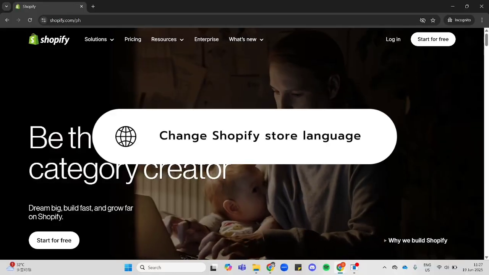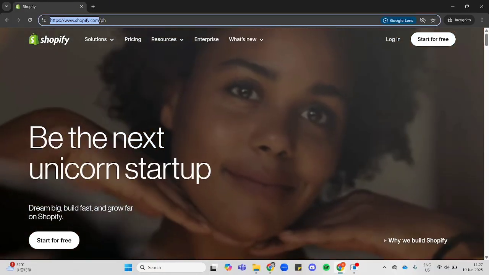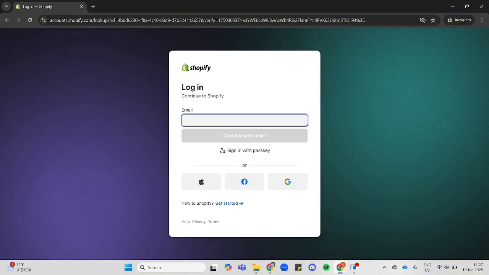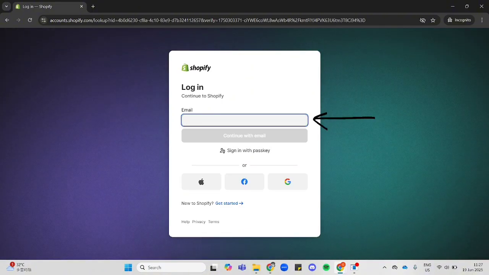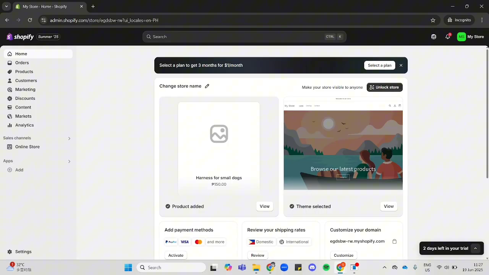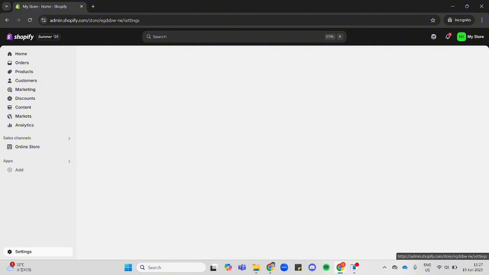Let's get started. First go to shopify.com, then click login right here. Enter in your email in this field, but you can also log in using your Apple ID, Facebook, or Google. This action will redirect you to your Shopify dashboard. In here, click on Settings down here.